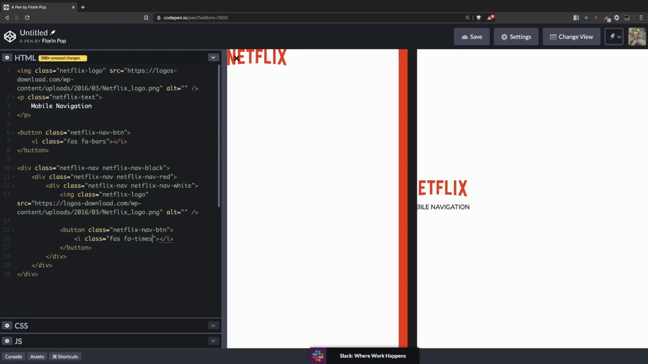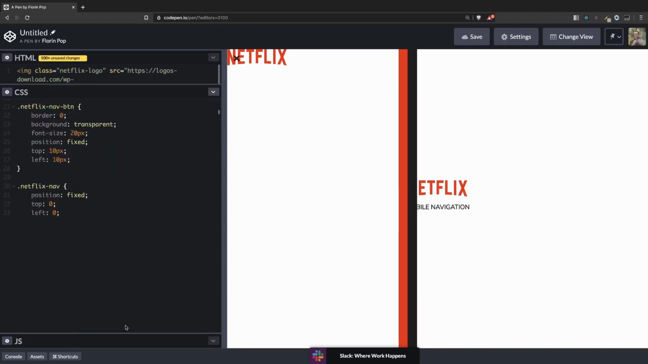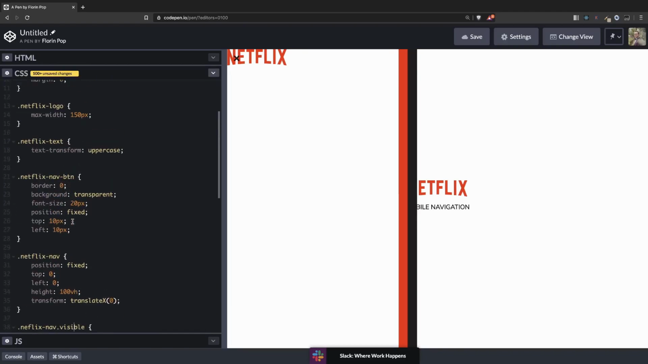And we don't want this to be position fixed. So if you remember, here we styled the Netflix nav button to be position fixed and top and left, but we want to have only one of them. The hamburger menu we want to be position fixed, and the times one, the close one, we want to be dependent on the white nav here.